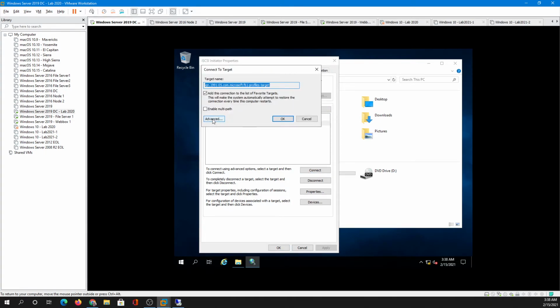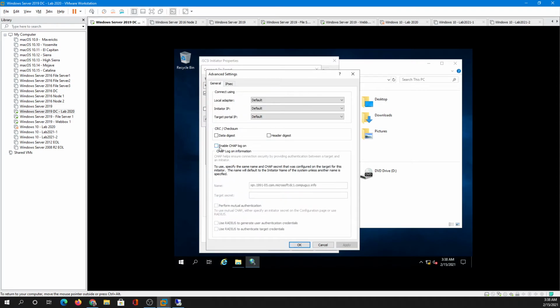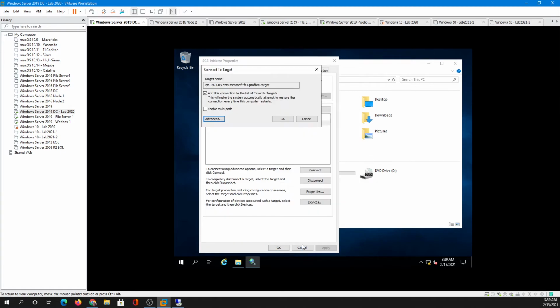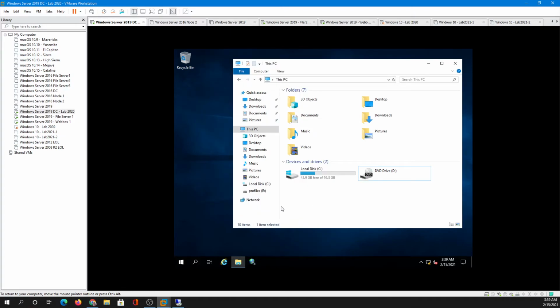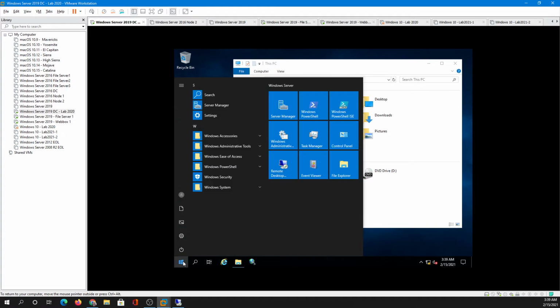Now we need to go to advanced. And then we need to go down to CHAP login. And we need to type in that name, profile. Now, was it profiles or profile? Let's try that. Okay. So we've created an account and password. It's now connected. So now we know the password of the CHAP connection.